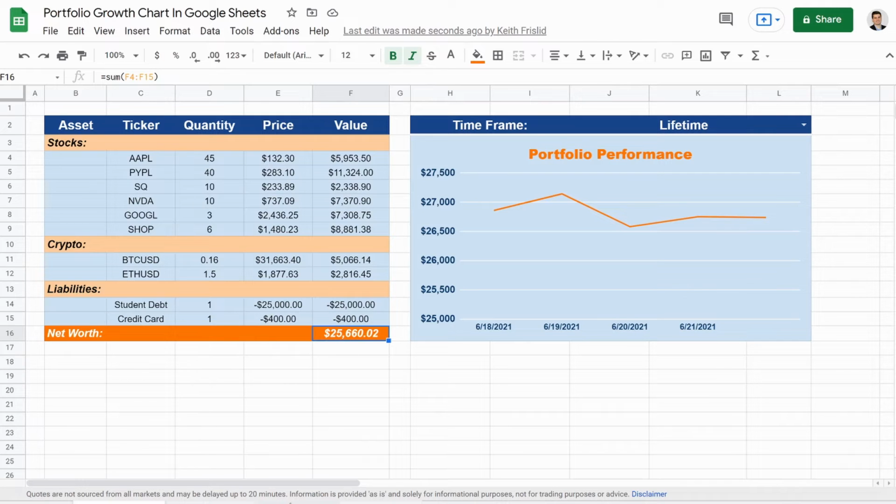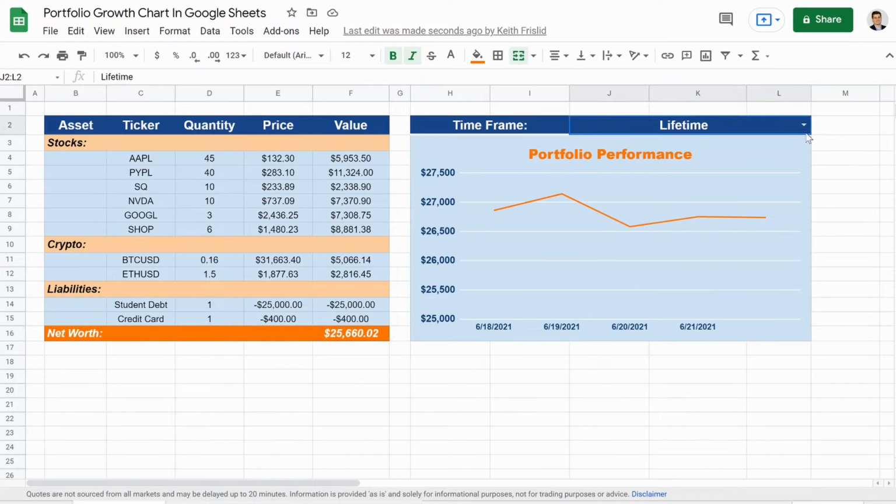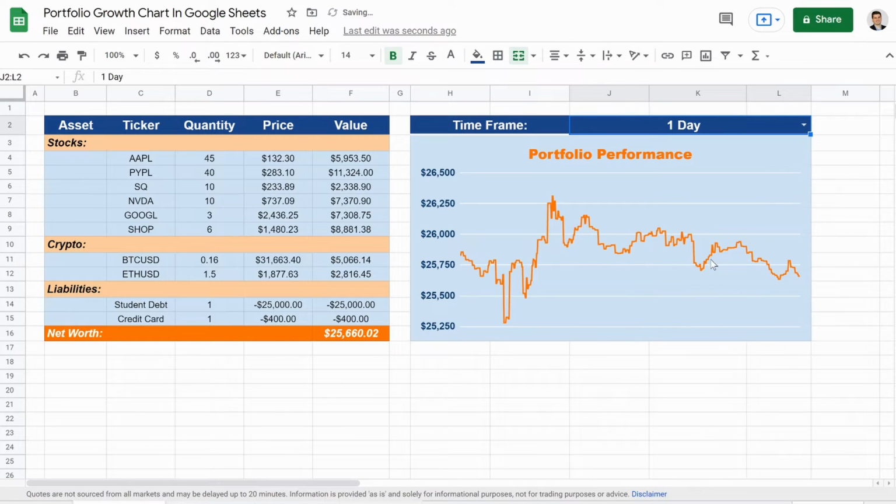But every single minute this is updating. Anytime Google Finance malfunctions, there are some NAs, but that doesn't affect it. It just won't pick that up. And for the fact that we're getting data every single minute, it's not going to show an NA. It's not going to break the chart, which is great.